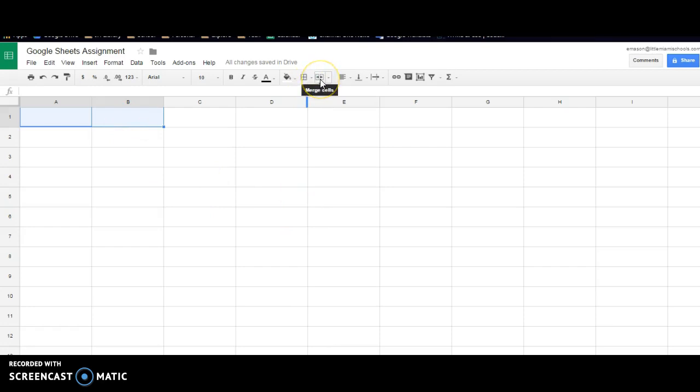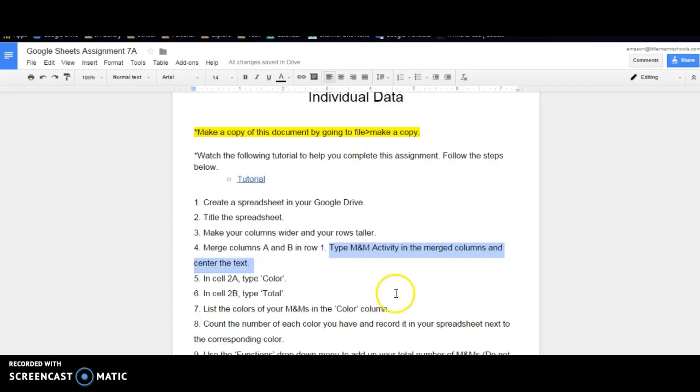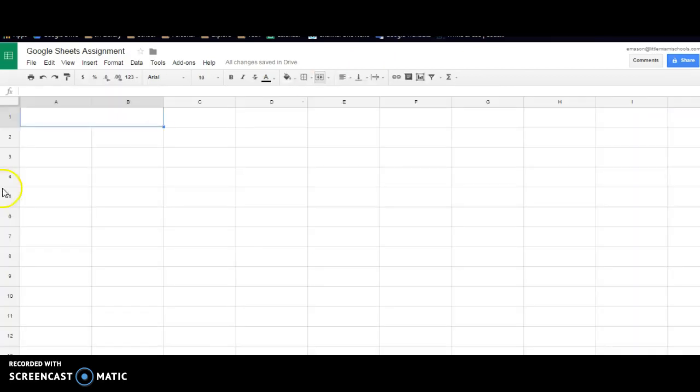If you hover over this, it says merge cells. We can go ahead and click that, or we could hit the drop down arrow and pick how we wanted them to merge. In this case, we're just going to go ahead and hit merge all. You'll notice that now cells A and B are one cell as opposed to 2. And then it said we're going to type M&M activity in the merged cells and center the text.